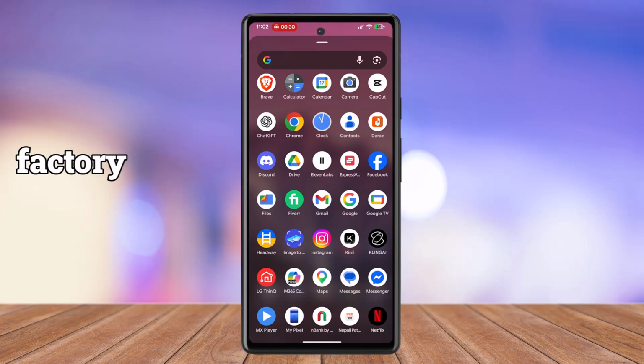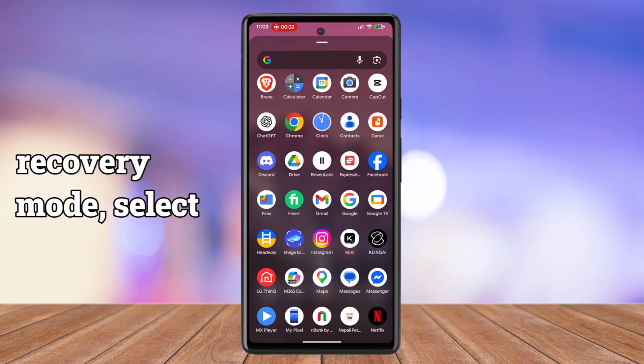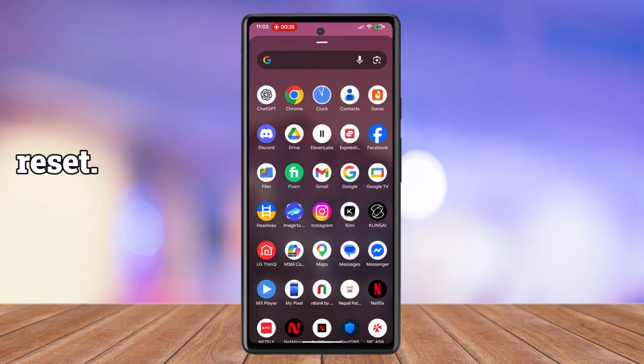And the second thing you want to do is factory reset. In recovery mode, select wipe data / factory reset. This also erases all the user data.